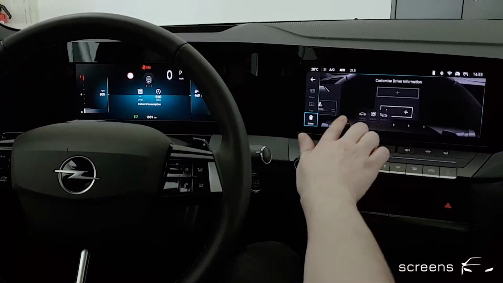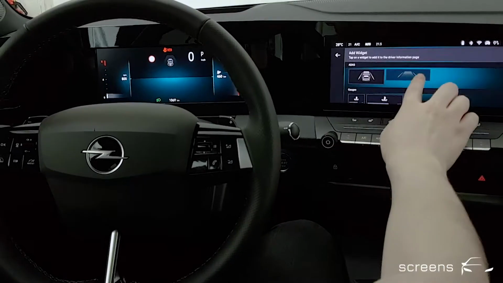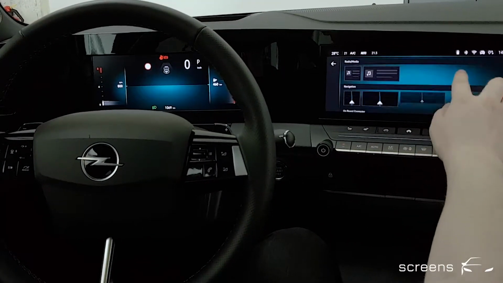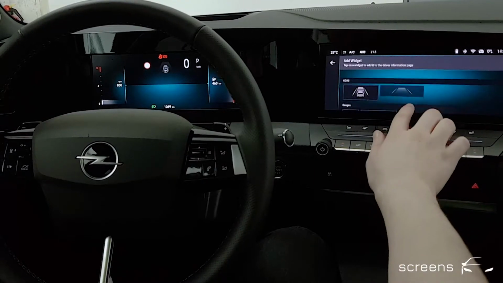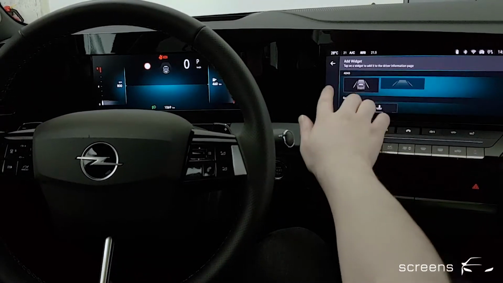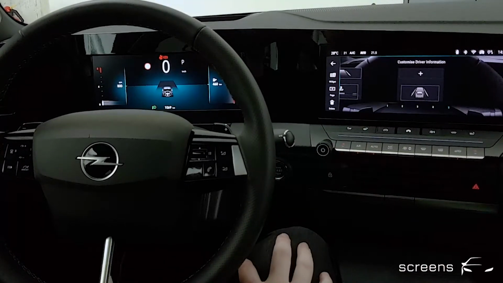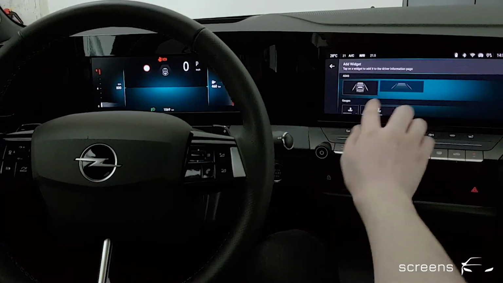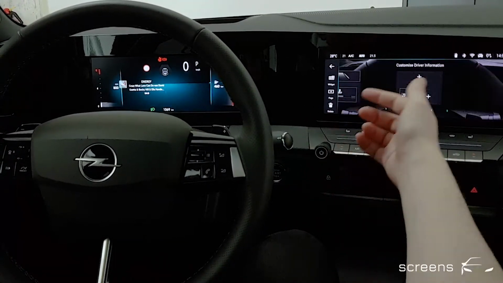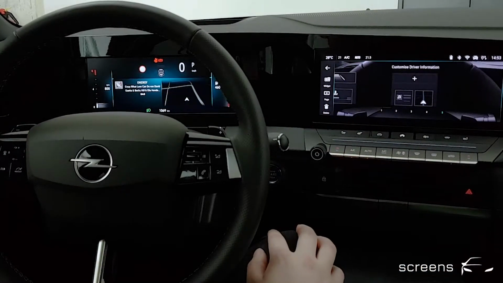Select, for example, navigation, media, as well as gauges and advanced driving assistance systems. We can also remove widgets or change differently sized widgets, such as media or navigation.